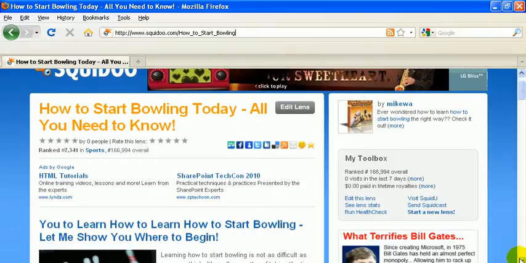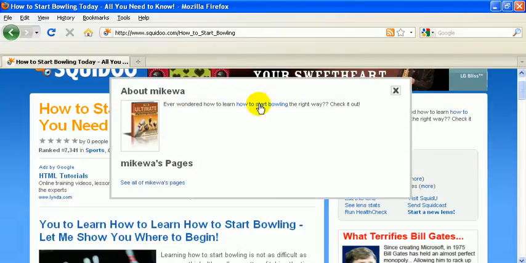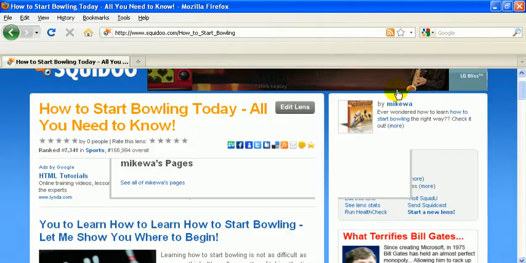Okay. Next, you'll notice my profile. I didn't make anything up about my perfect games or anything like that. It's really cut and dry. This is all it says: Ever wondered how to learn how to start bowling the right way? Notice the link. Check it out. And this is actually a picture of the affiliate offer. So it's a really easy way, but again, it just reaffirms to the visitor that they're getting exactly what they're searching for.